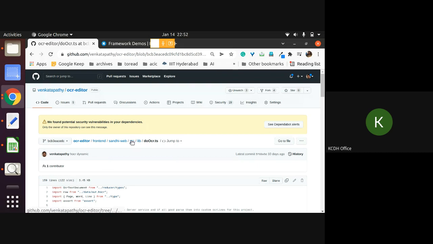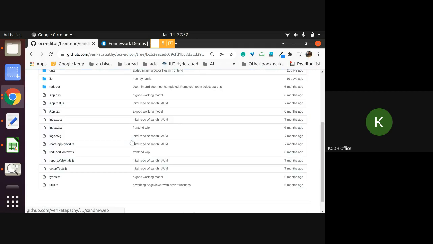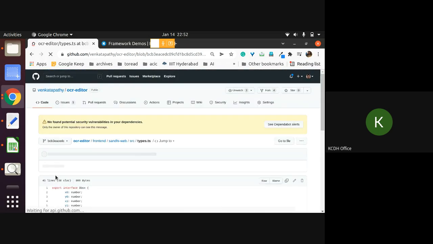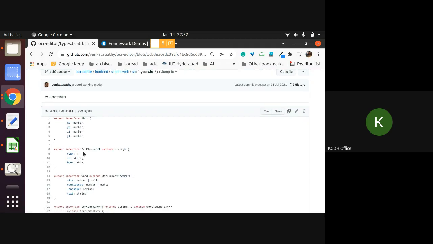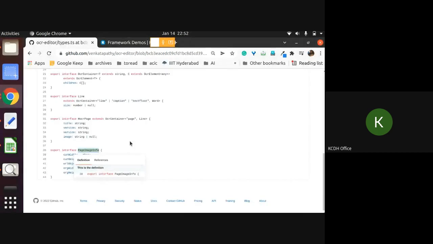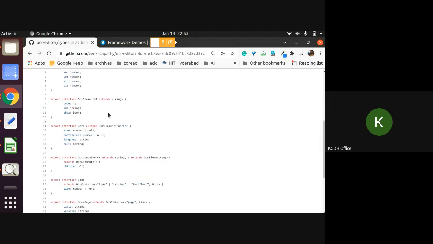Another most important part that you need to understand is the types that we'll be dealing with here. Types tell you what variables we'll be using. There is something called page image info, which has the current height, current width, the original height and original width. This is used for zooming in. URL is where exactly the image is stored. And there is something called HOCR page. HOCR page is nothing but an OCR container of pages.